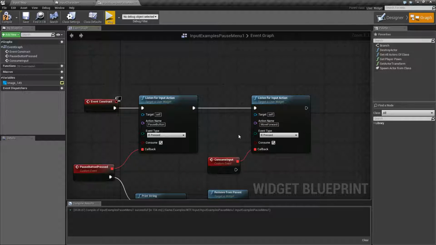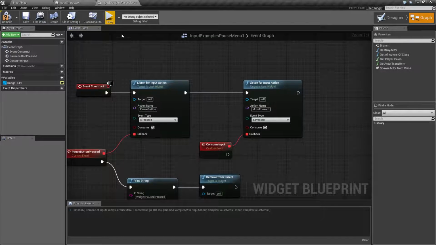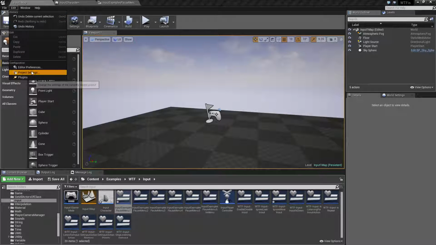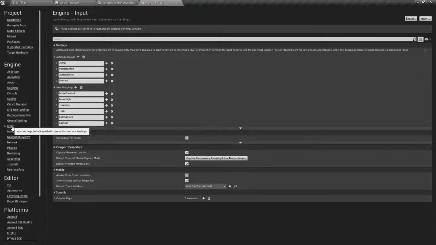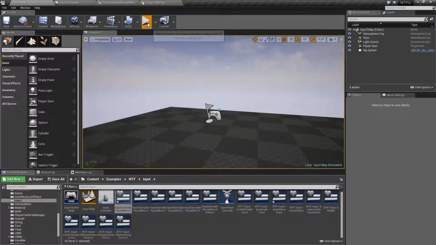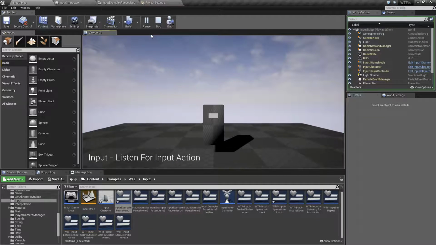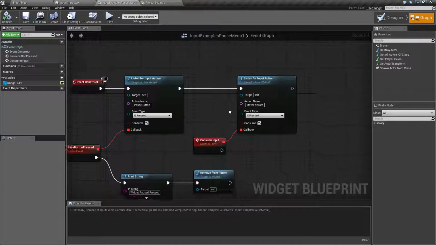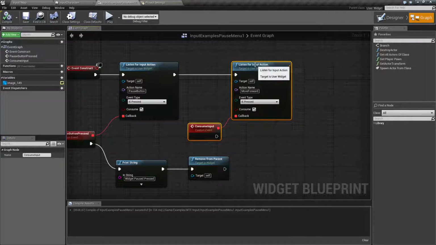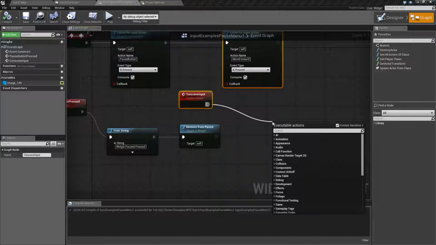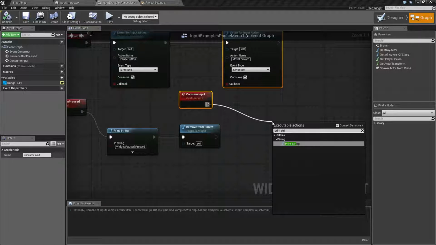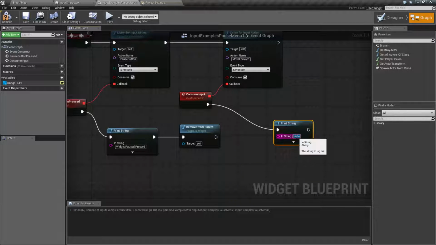Now in terms of the actions, inside of my character, project settings, input, I have my axis mapping. And you'll notice one of them is called move forward. That is what happens when I push the W key and my character moves forward. I have this listening for an input action called move forward. Now I have it set to pressed. And I have a callback here. Let's go ahead and just do a print string. And we'll call this one move forward.